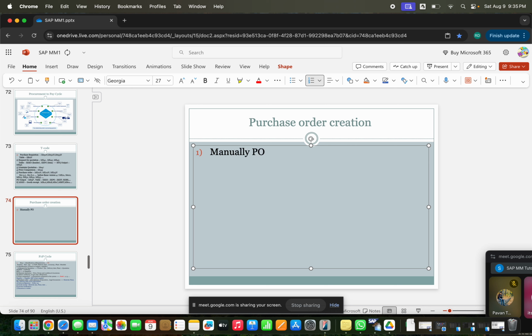Manual PO creation without any reference. Any reference means no PR, no RFQ, no contract and all, right? So without that you can create a manual PO without any reference. Is it correct or wrong? Can we create a PO manually without RFQ and without purchase requisition, without anything? Can you create or not?